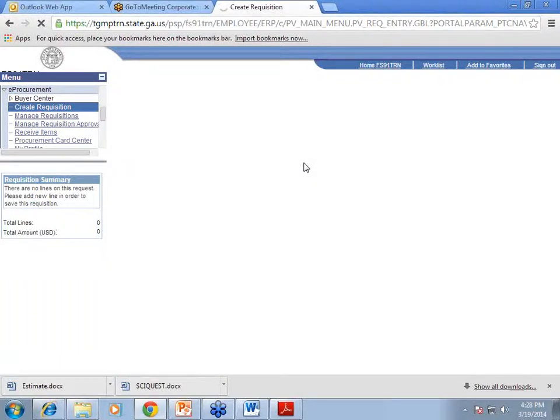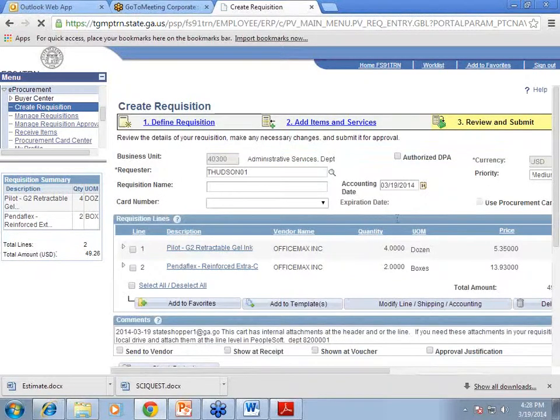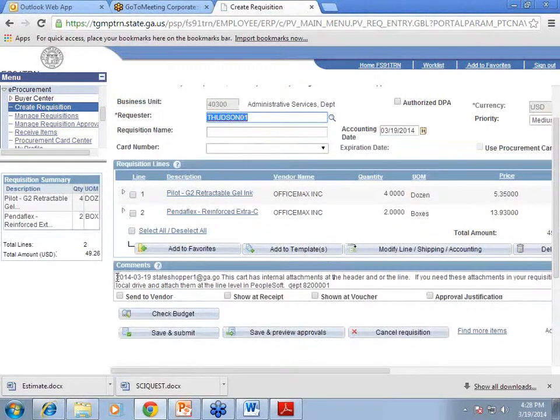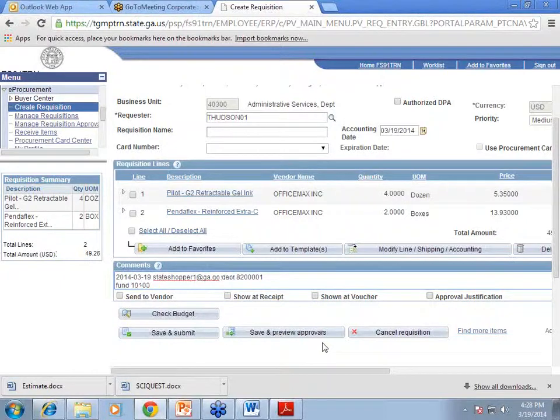That just copies the cart lines from the SyQuest application over into PeopleSoft. I then click on the Review and Submit page. And you'll notice that the cart name comes into the comments. This is telling me that I've got some attachments that were out there. If you don't want to keep this comment, you can delete it. And of course, the department and fund source that they typed into the General tab on the cart is there as well. First thing we want to do before we start making any changes, go ahead and click on Save and Preview Approvals.